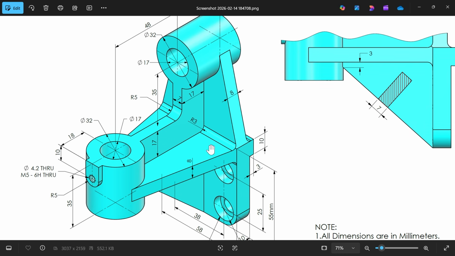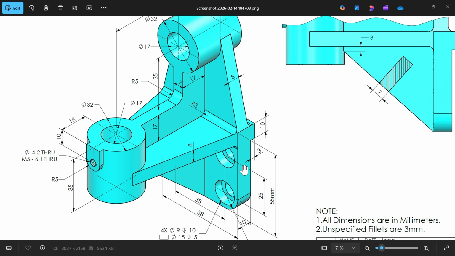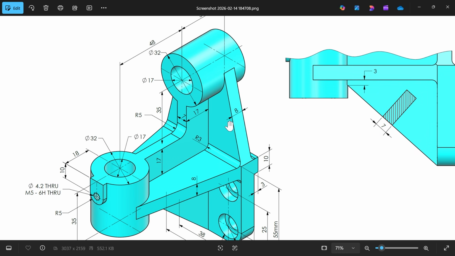Okay, let's extrude this one. This one we need to extrude 10 millimeter. This is only 8 millimeter. Okay, then backside 3 millimeter you have to add, depth 10 millimeter.